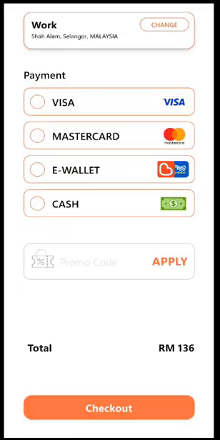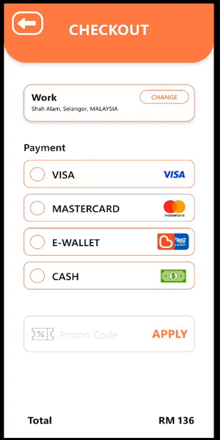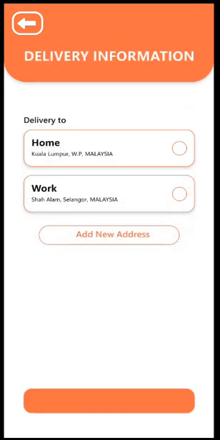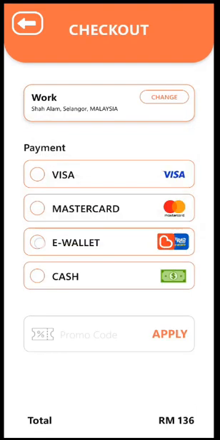The total is 136 ringgit, and you can also change your address for the order delivery, which you can change with the change icon, and then you can select where you want it to be delivered. You can select home or work, or even add a new address. For now I'm going to choose the work address, and then I will continue to the checkout payment.